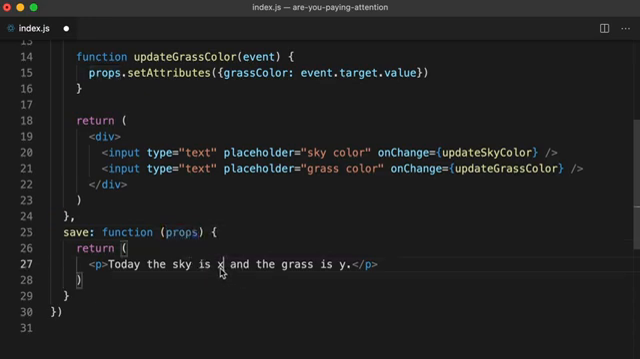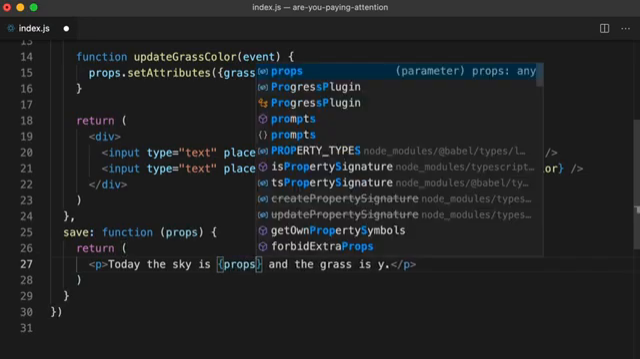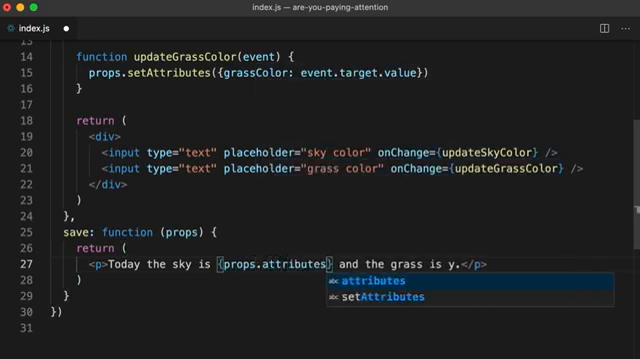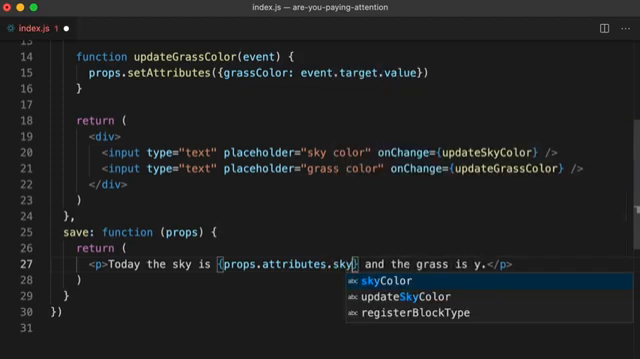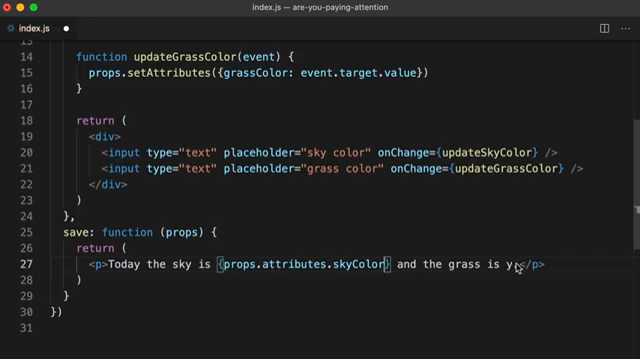So instead of the X, what we would really want is curly brackets, right? That's how you do something dynamic within JSX. So we would just use the props and then look inside it for something called attributes, and then look inside that for the specific one we want, which is sky color. And we would just do the same thing here.